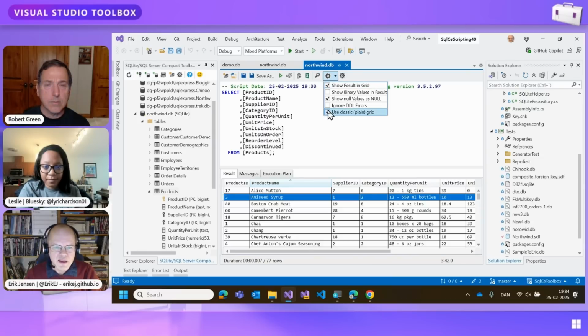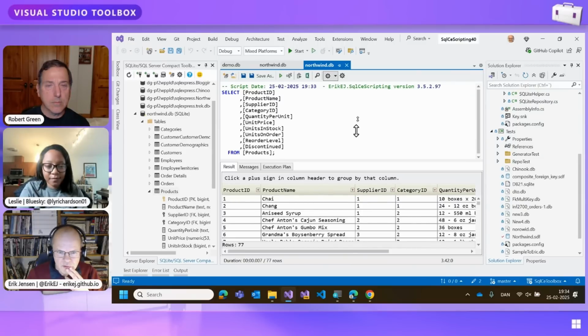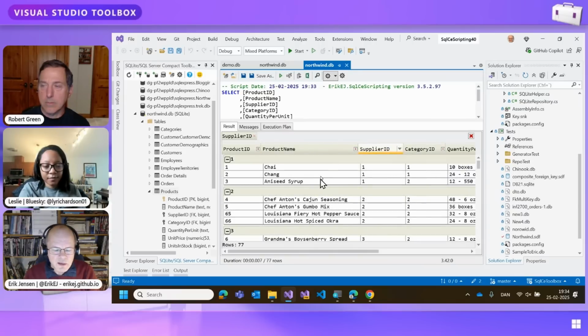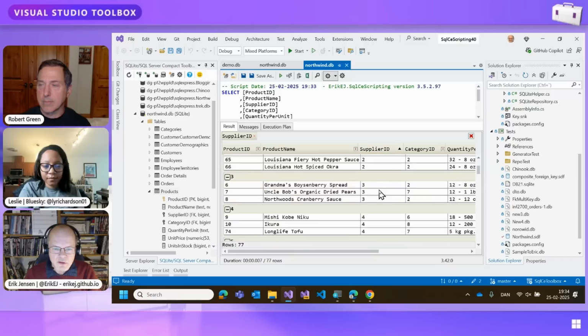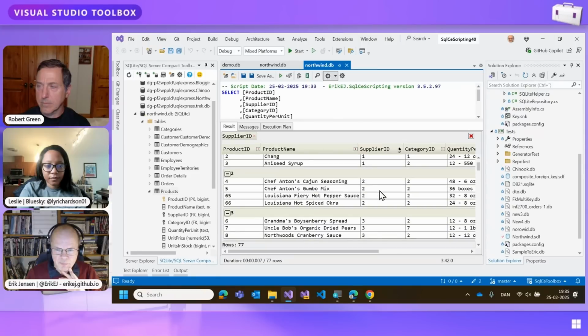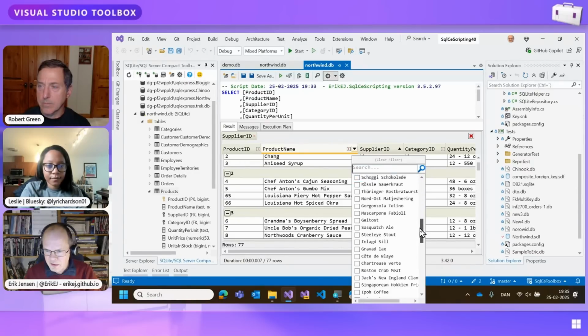So this is a little more advanced, and it will allow you to do groupings and filtering on each column. So, for example, we can group by supplier ID. Now we get nested grids, so for each supplier we get the products that this supplier supplies. And then we can also do filtering on the columns. So we can search for particular things, just like Excel filtering, so to speak.